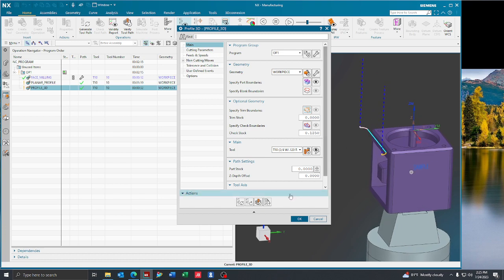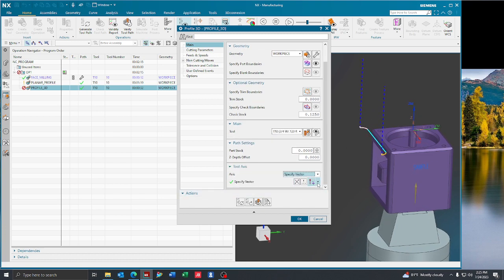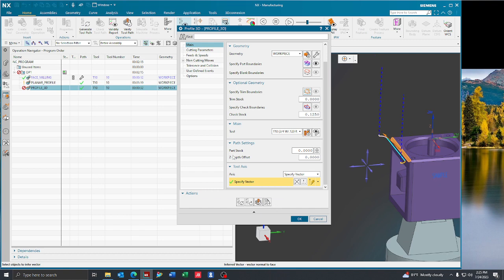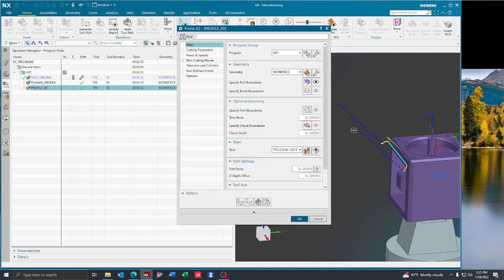You can also use specify vector. Here you can click this arrow, and you can use all of these different features to select the vector that you want your tool to come in on. If we select inferred, we can click this face here. By doing so, it's going to snap the bottom of the tool on that tool axis vector. If we say generate, you can see how it pulled the tool over onto that angle.